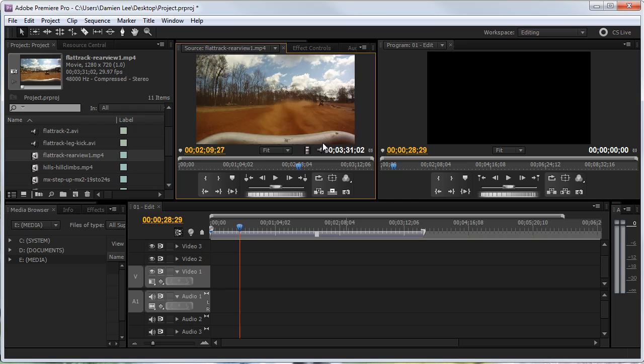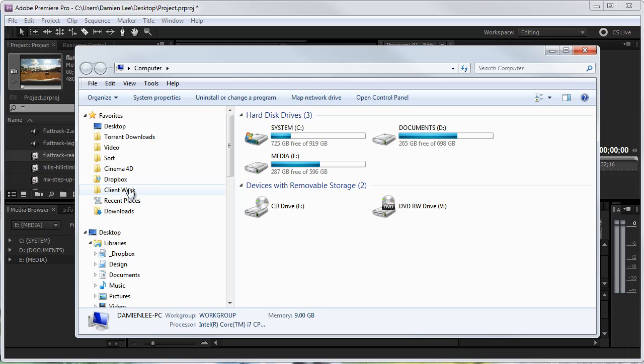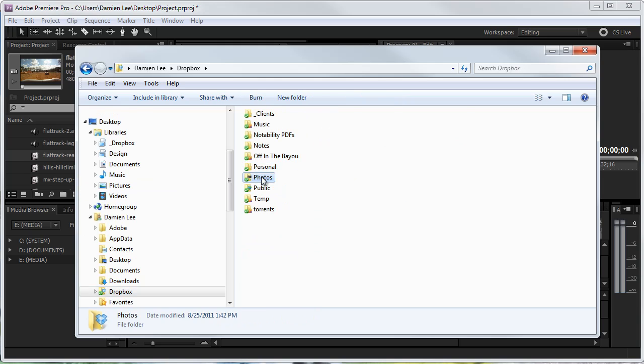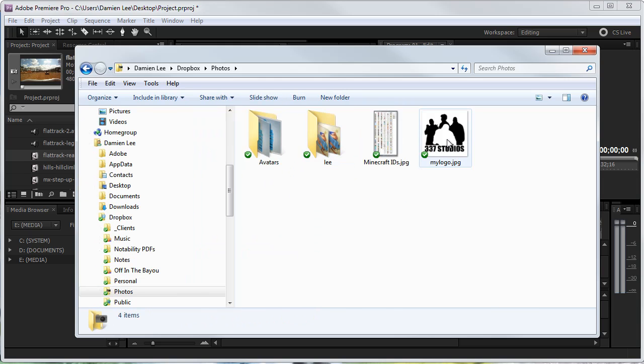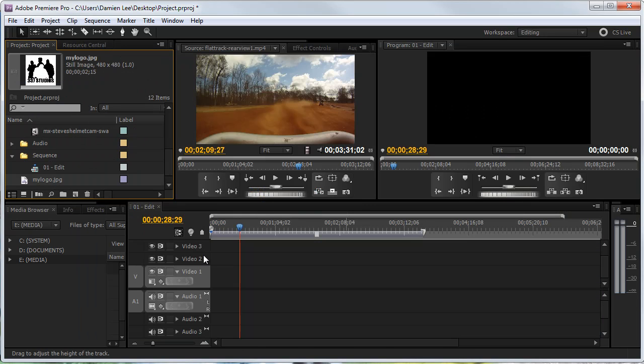But anyway, now if you wanted to insert pictures as well, let's go and find a picture. Might as well find a little picture somewhere. Come on, a photo, something. Dropbox. Photos. I got a photo somewhere. How about my logo? Put my logo in there. So I got my logo in there. Now there's multiple tracks here.